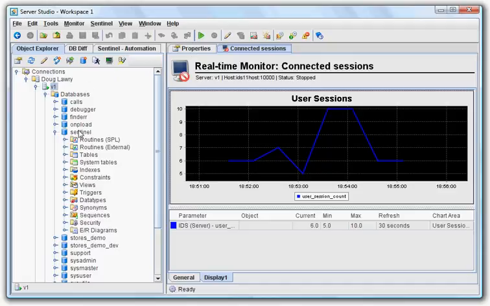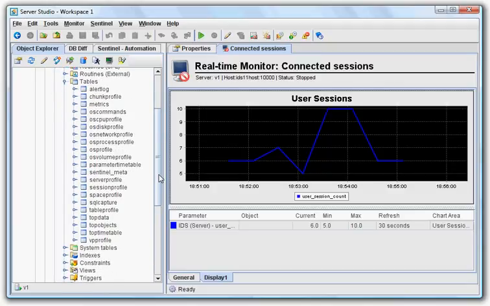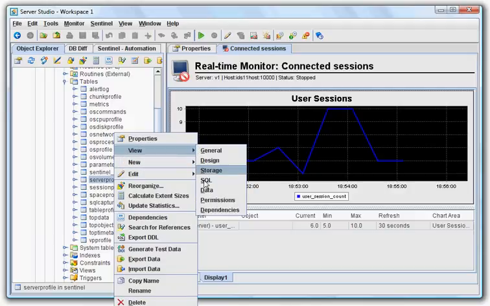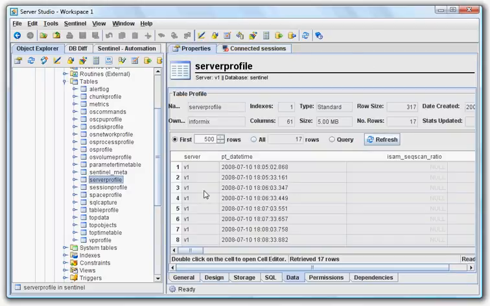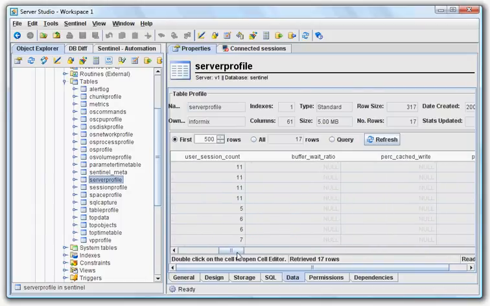So in our Sentinel database, this is an Informix database, you can query on that in whichever way you want. So for example, the user session data is stored in the server profile table. And we can see that these tables have a number of different columns which will either be blank or filled with the metrics that you are monitoring, and here we can see that the user count over the last few minutes was being populated in that table.